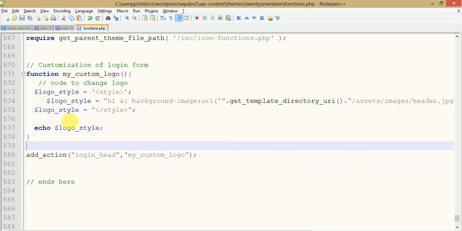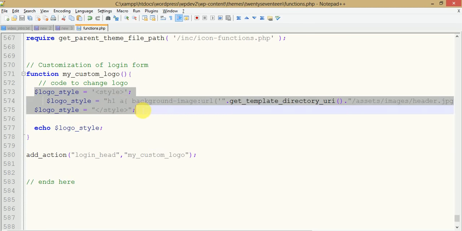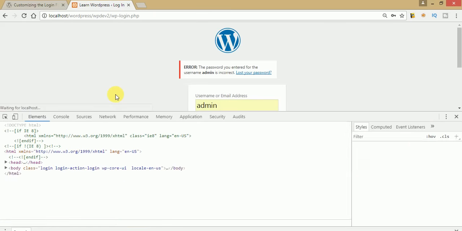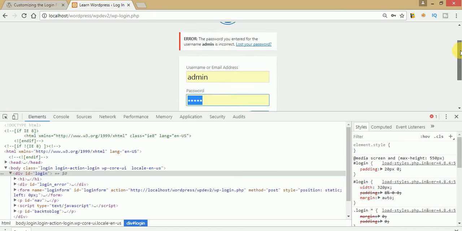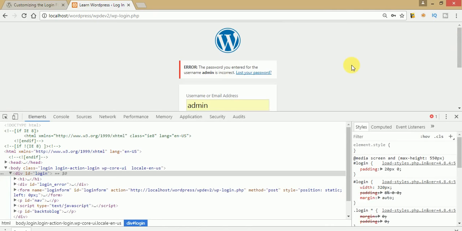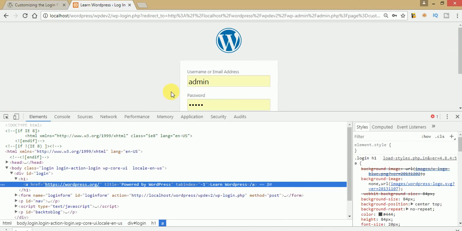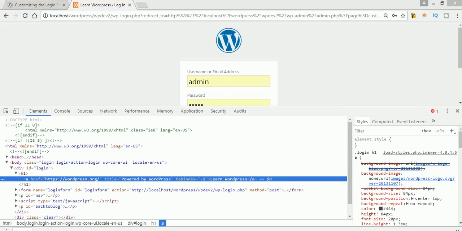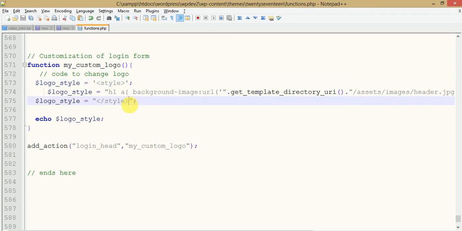All we have done now, guys, is make our custom style sheet where we have changed the background image under the h1 tag, and this is the anchor. Just save this file and refresh this page. Let me check. The image actually has not changed, so back to our code editor. Let me check where the error is.